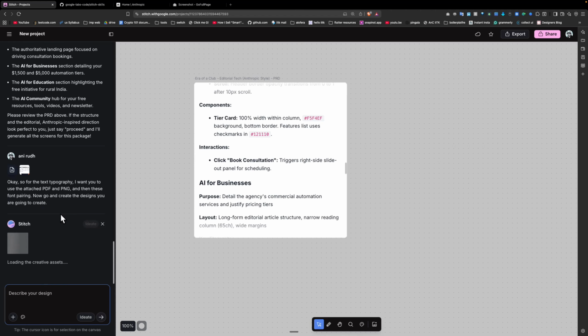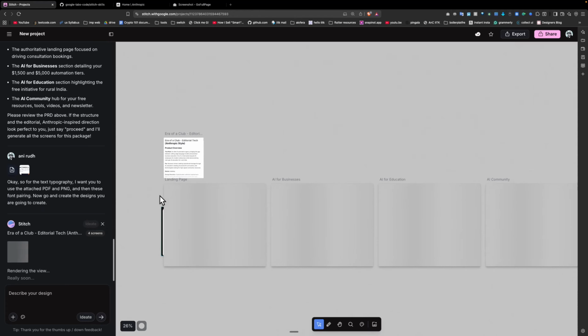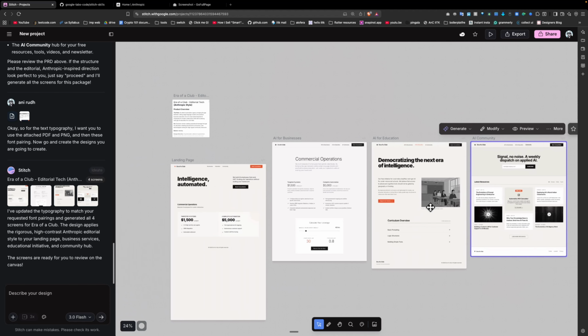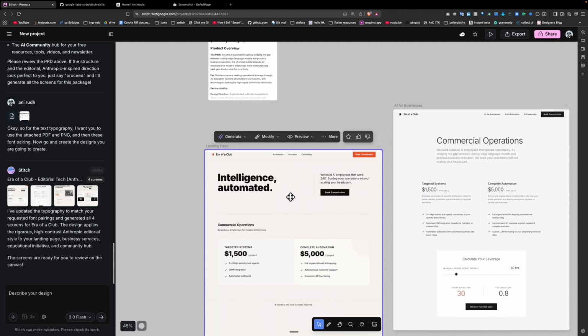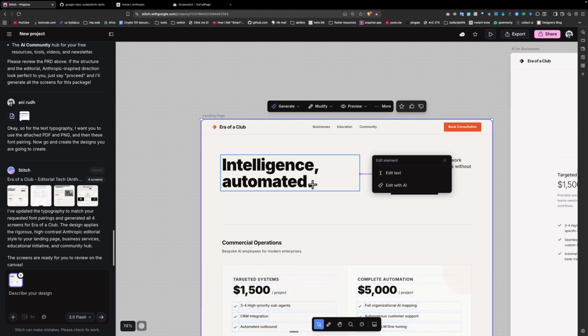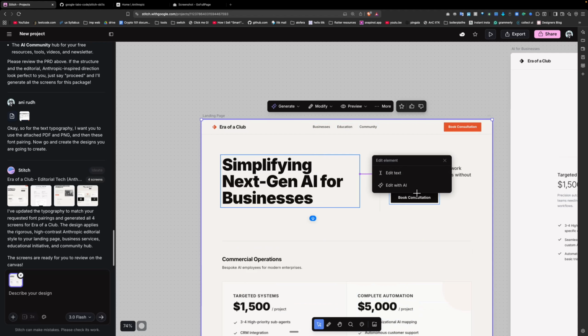Okay, so now it started creating assets. You can see that it's already loading and rendering the views: the landing page, the AI for businesses, AI for education, and AI community. Let me show you one more thing. Let's say you have to change something, you can do that also from here. If you click on edit, you can change the text by Edit Text, and let's say I have to write "Simplifying next gen AI for businesses," and it will write it down for us.